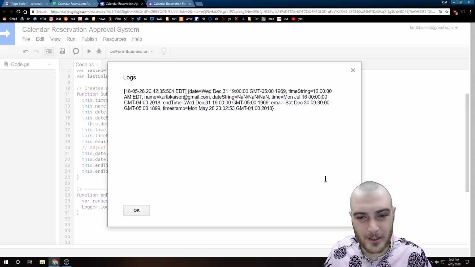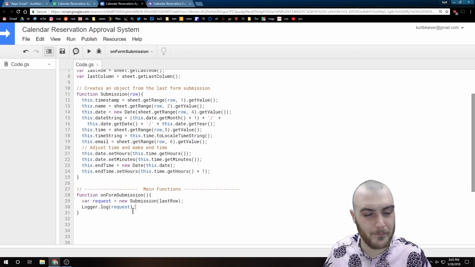That date string, what is this? Time, end time, timestamp. The email is wrong. That's interesting. So our email right now says Saturday, December 30th. That's a problem. Let's see here. This could be an issue within the spreadsheet itself. I'm not sure if I laid out my columns differently. Oh, look, I'm going to save again. Of course I am. Why not?